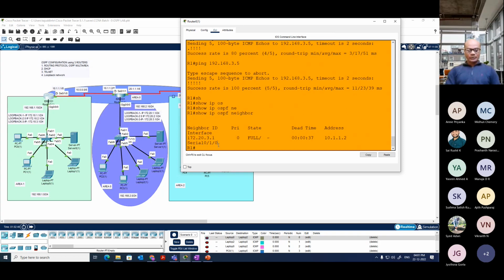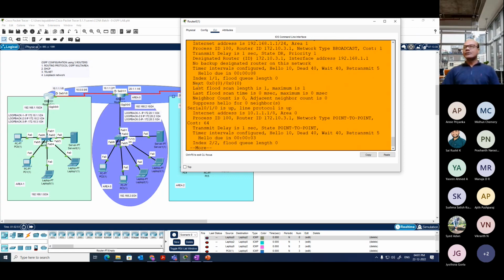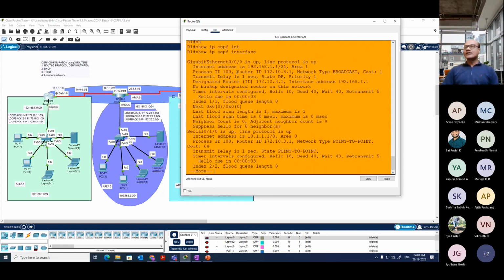Now, if you check show IP OSPF interface, let's check this, guys. You can see it has taken the loopback, because for DR BDR election, OSPF is going to consider only the loopback first. Loopback is a virtual interface, not a physical interface, so it considers that first. That's the reason your router ID is 172.10.3.1.